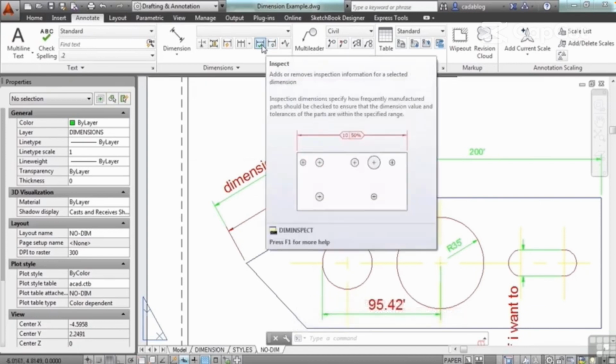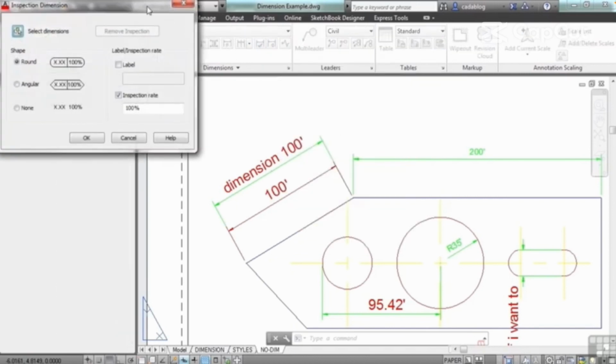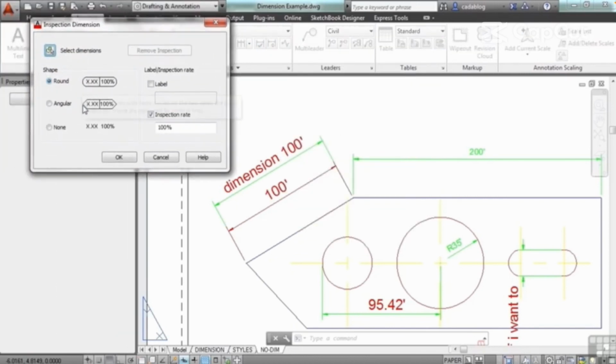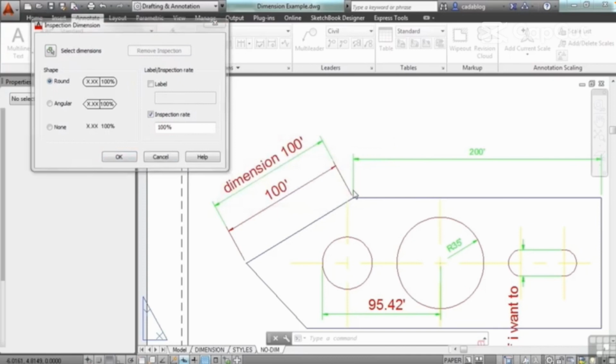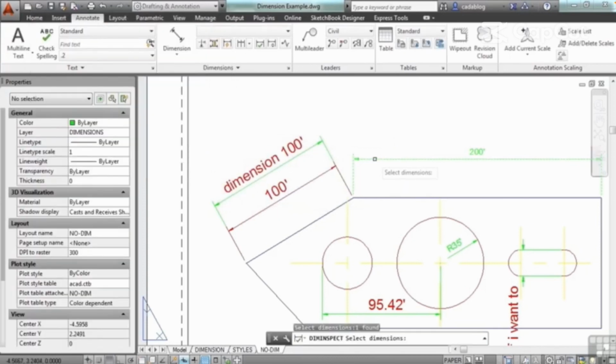I can use the inspect command. It adds or removes different information. I can put these different tags and things in my dimensions. I can put in a label, etc. Click OK, and just follow the instructions on screen.